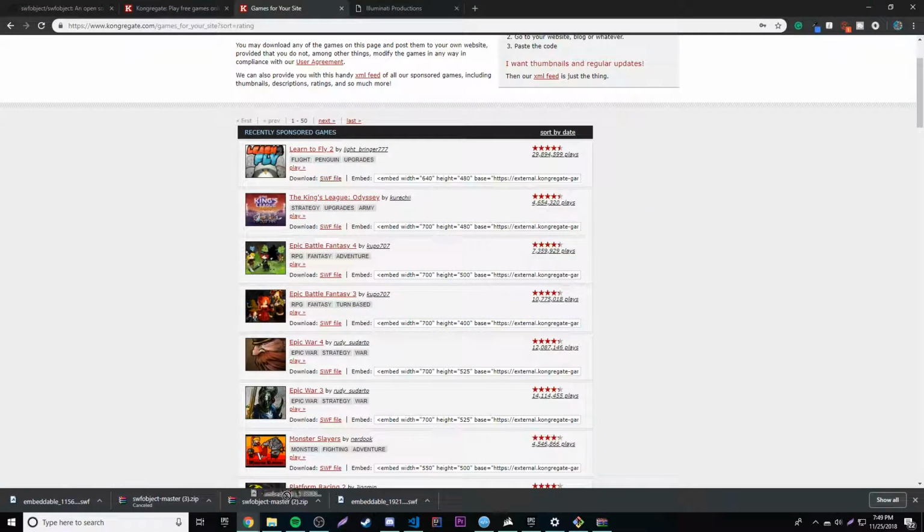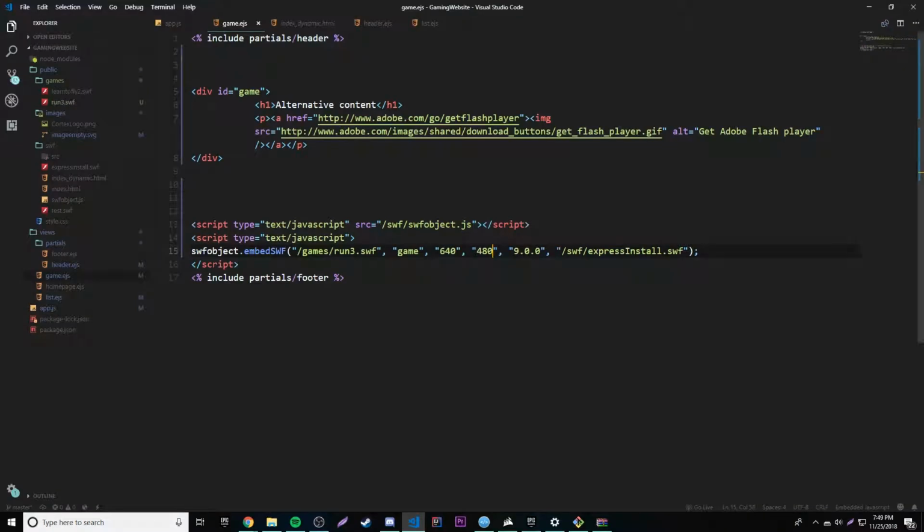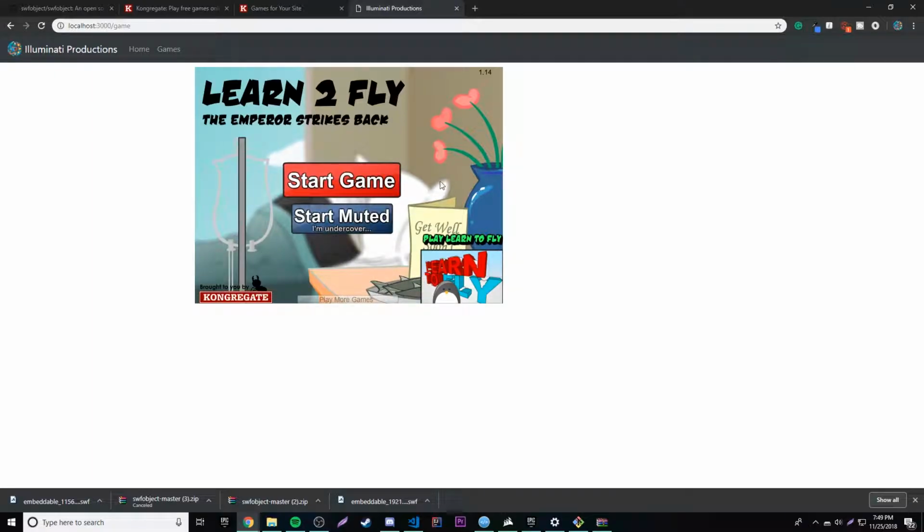So let's go here and add this file here. We'll name it Learn to Fly 2, just like that. Then we'll go back here and we'll change the name of the file because we added a file here, as you can see. Learn to Fly 2, just like that. So now we should be able to go back and reload. And now it does the game Learn to Fly 2. So that's really cool, as you can see. I hope you find that cool too.